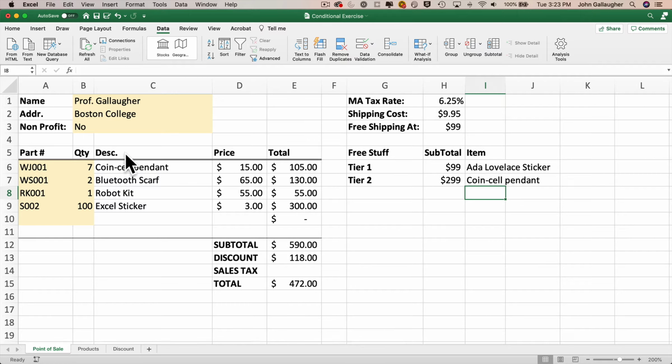Then I'm going to name all the cells as indicated on the slide. So B3 should be named nonprofit, and these are all one word. So H1 is going to be tax rate, H2 is going to be ship cost, H3 is free ship threshold, H6 is tier 1, H7 is tier 2, I6 is item 1, I7 is item 2, E12 will be subtotal, E13 will be discount, and E14 will be sales tax. And again, these cell names are just going to make it a little bit easier for us to read our formulas.